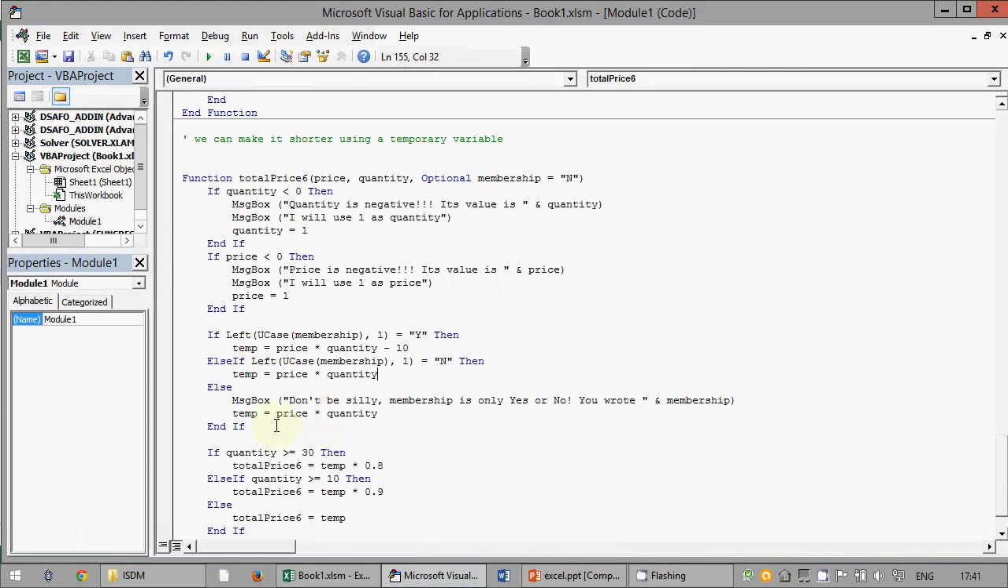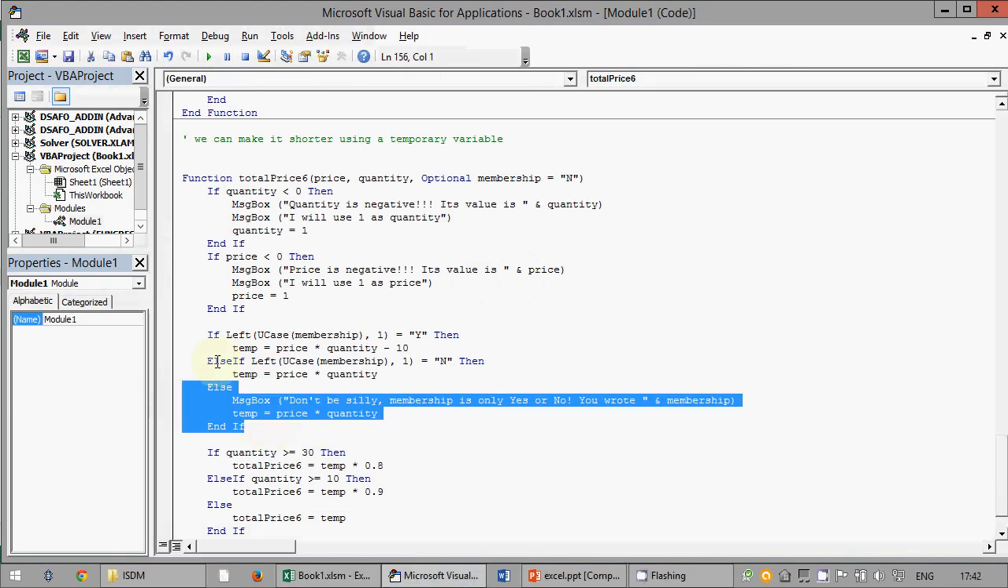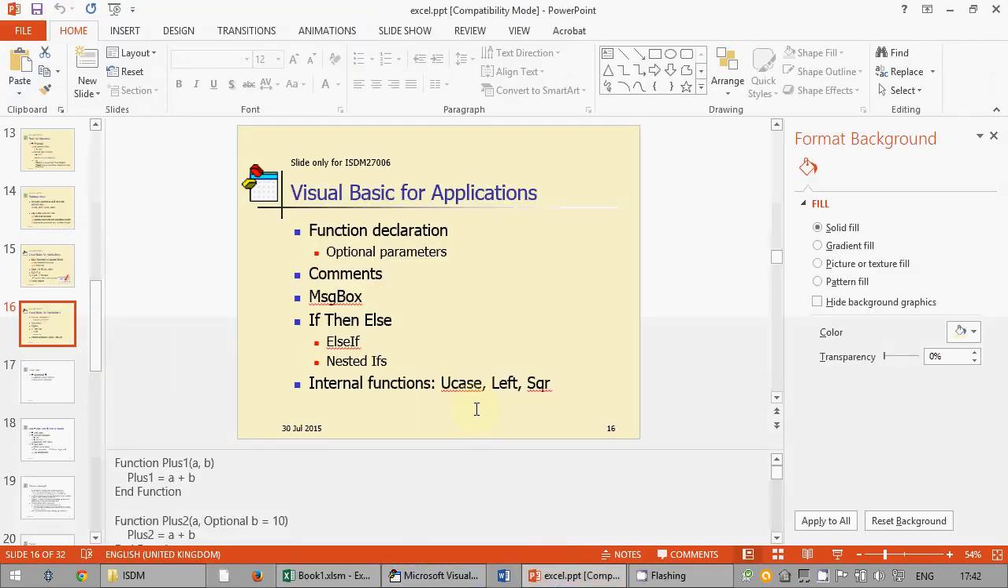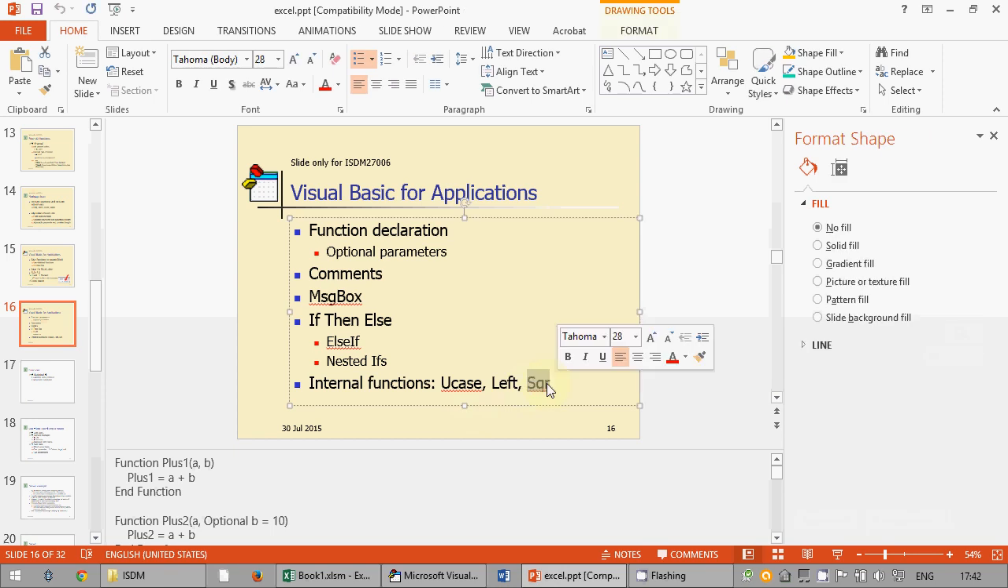So all these things, for example this check here and this check here, make your function much better and much more robust, so it doesn't break if somebody writes silly things. There are also many other functions inside Visual Basic for Applications. Most of them, like Left, are identical to Excel. Some are a little different, mysteriously. For example, square root is Sqr and not Sqrt. Okay, we stop here.